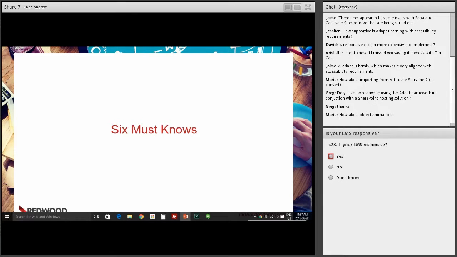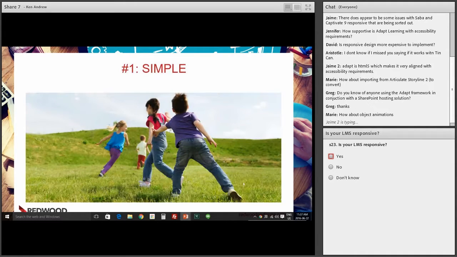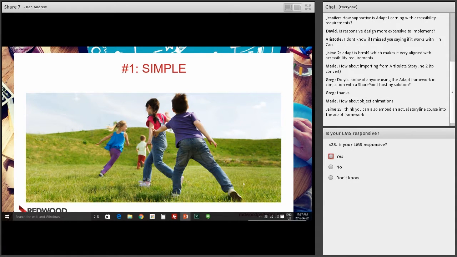And basically now what we want to do is walk you through 6 must-knows. Now, there's a lot of variety in the types of learning. Not everything is an ADAPT solution, but we're focusing on that today in terms of trying to expand mindset and what can be done out there in the learning world. So let's move forward with what we see as the 6 must-knows.